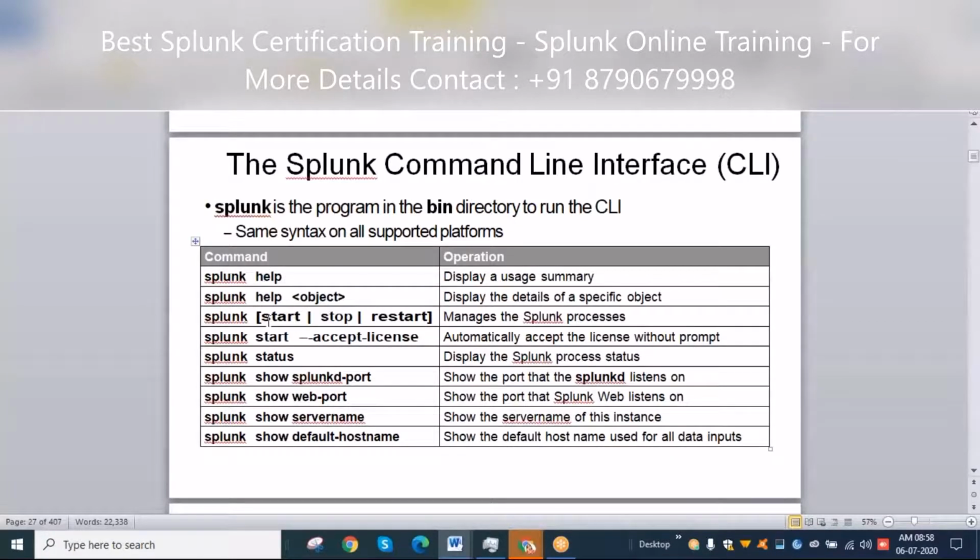Splunk help, Splunk start, stop, or restart. Everything is the same. If you want to start, you write splunk start, splunk stop, splunk restart. For splunk license, this is the initial command when you accept the license. When you are installing Splunk, you need to accept the license. On Windows you directly check-marked it. For Linux, you need to add accept license.